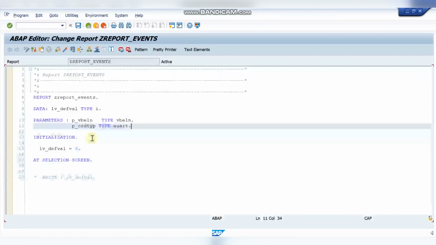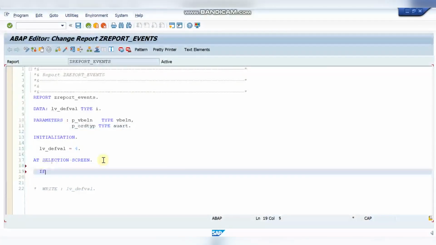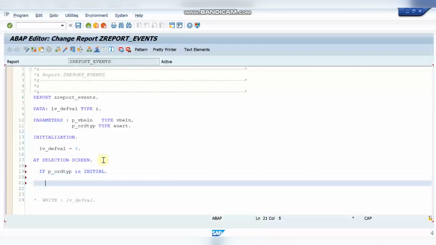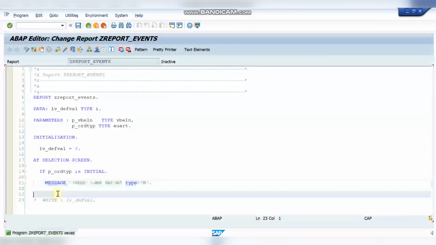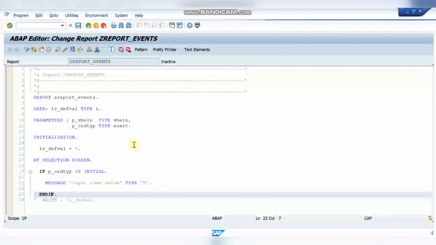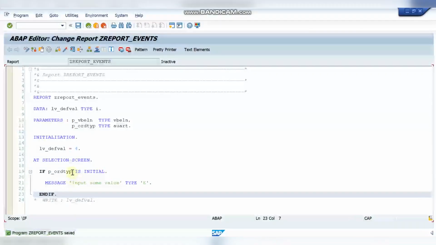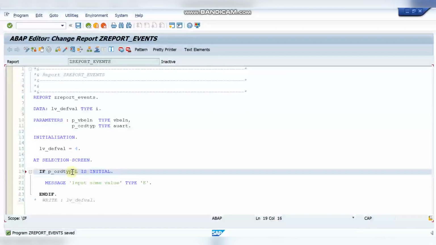So at selection screen, I will write some code. If p_ord type is initial, I will display some message: input some value, type in. Or I can write this in some other way, like low and high. Low and high means if you write a select option, I will show you that also.